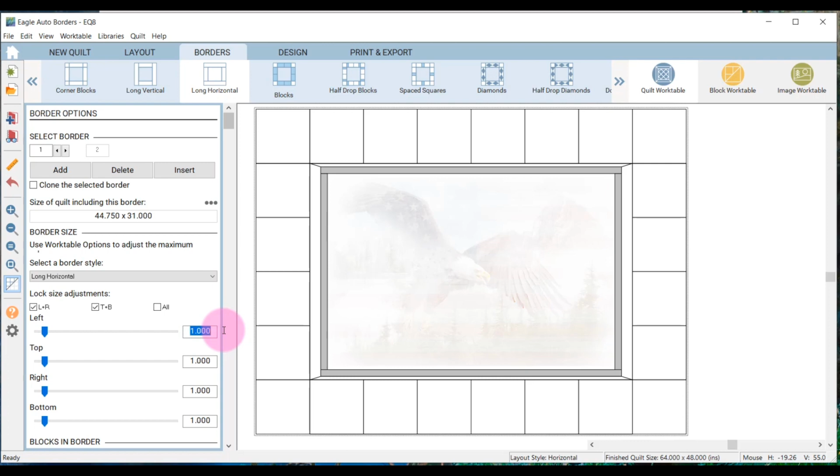So for my left and right, which were my vertical spacers, it was 1.63, so I'm going to add that to the 1 inch. So I'm going to go 2.6, and I'm going to actually go 2.5. And my top and bottom was only 1/2 inch extra, so I'm going to change that to 1.5. And you can see that my spacers are gone.